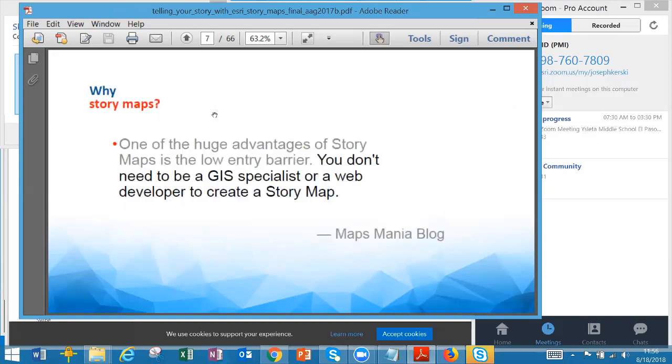There are several advantages of using these in education. You can foster spatial thinking. Again, as I mentioned yesterday, you can use them as an assessment tool. If students make a story map on a topic, you could use that as your assessment measure. They could also present to you and their peers in the classroom with their story map in the same way that they would present with PowerPoint or Prezi or another tool.